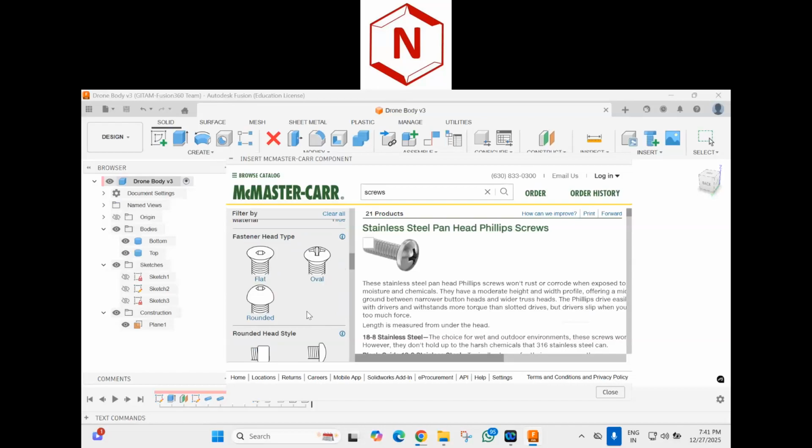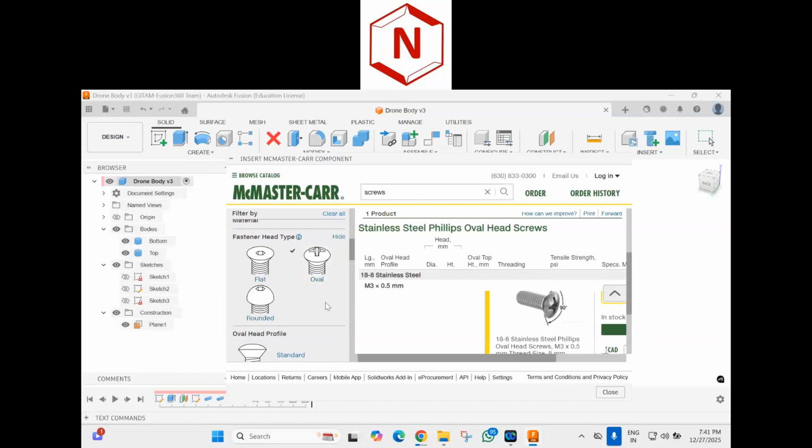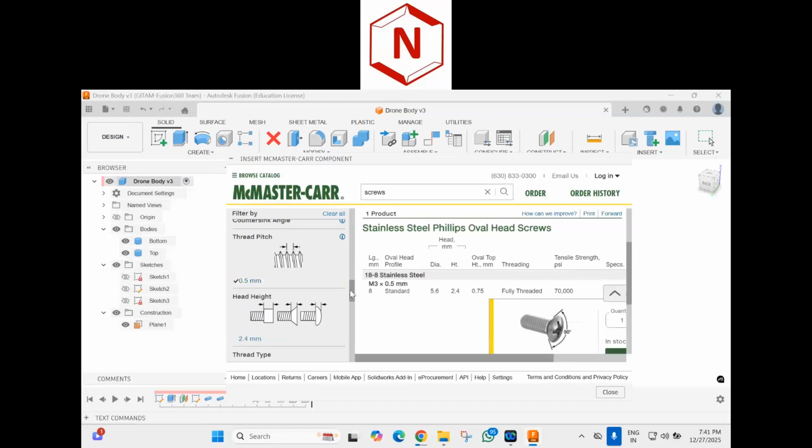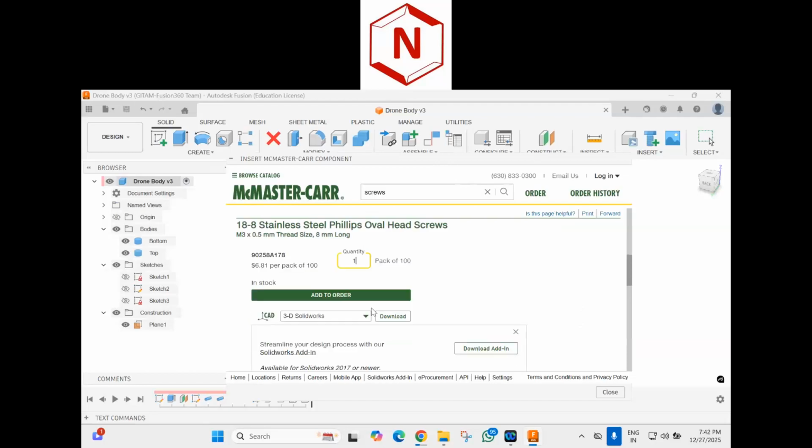and in this also again various options are there. I will select oval, and the thread pitch is 0.5 millimeters. So an M3 by 0.5 mm pitch standard bolt or screw is available. You have to click on the product detail, and here you can say 3D STEP, and you have to click on download.